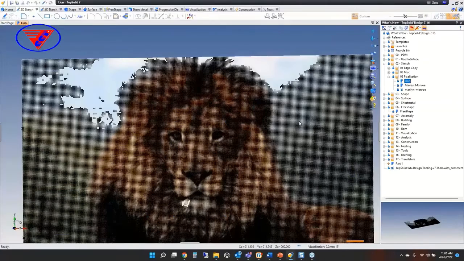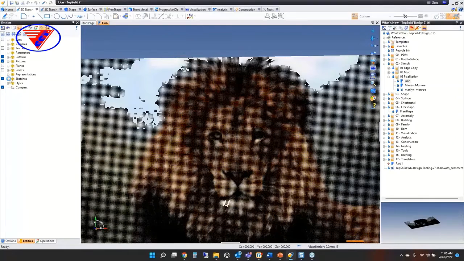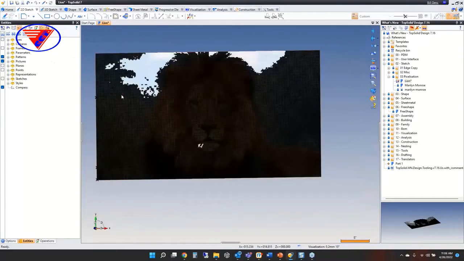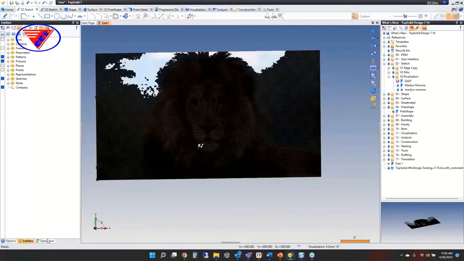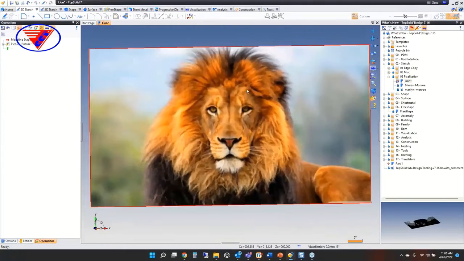and I'm going to choose lion. Now, right off the bat, I'm going to open up my entities tree here, and go to my entities, and I'm going to turn off my sketch. Okay, so we have pictures. Okay, let's just get rid of it then, shall we? Perfect. We have our picture. Okay, so you have a picture of whatever, and now we're going to create a sketch.